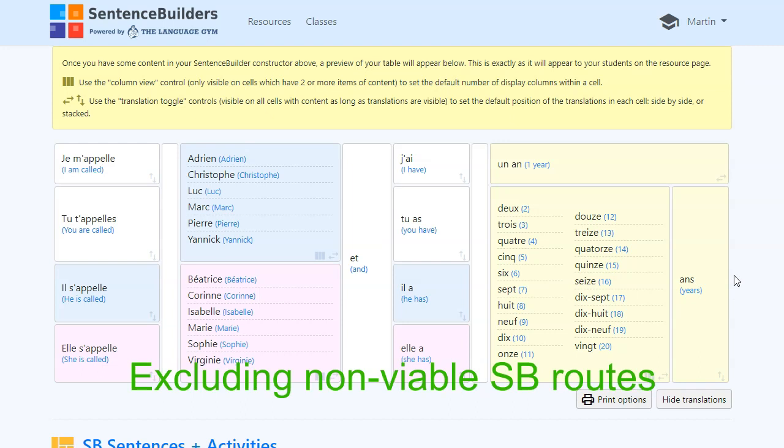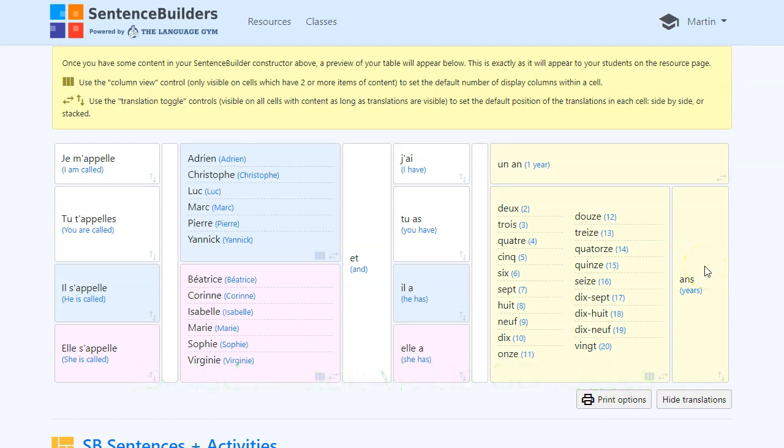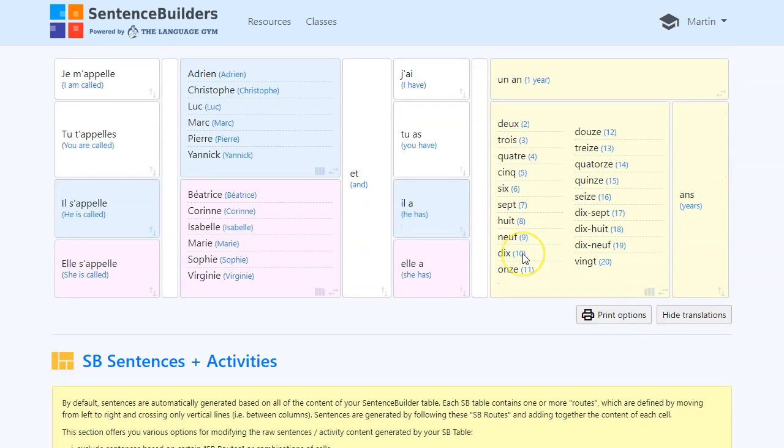But now that we've improved the flow of the resource, we've also created another problem, namely that there's nothing to stop il s'appelle now flowing straight into the girls' names, and there's nothing to stop elle s'appelle flowing into the boys' names, and there's still nothing to stop our sentence builder creating sentences which go je m'appelle Corinne et il a 3 ans. We want these cells here to be matched with these cells here.